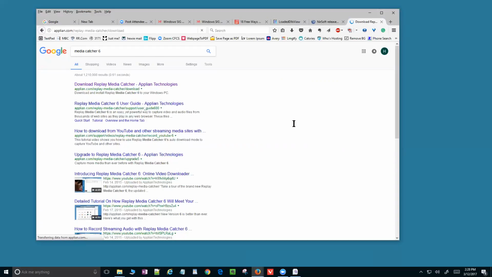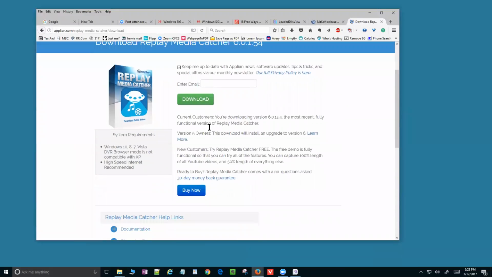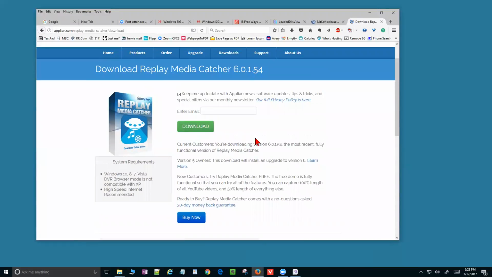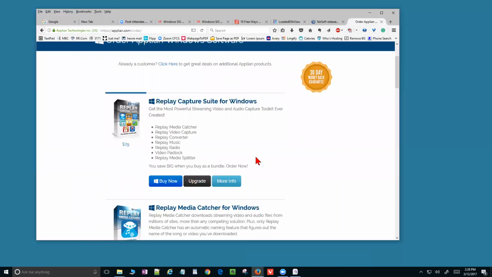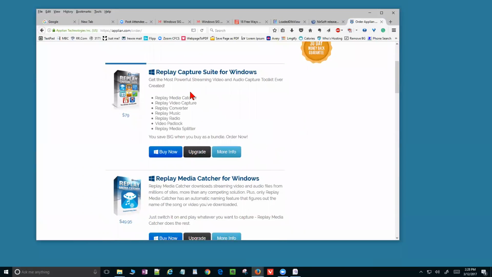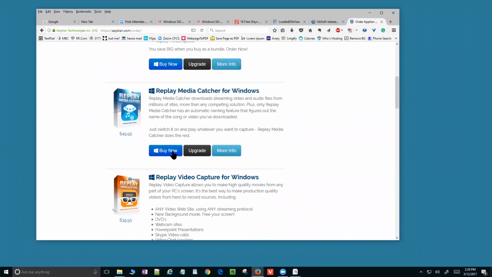And go to their website. This is Media Catcher. I bought their whole, let's see, order by Windows products. They have Mac products as well. They have a package that's better than buying individual ones, but the Replay Capture Suite is what I have, but there's also the Media Catcher.